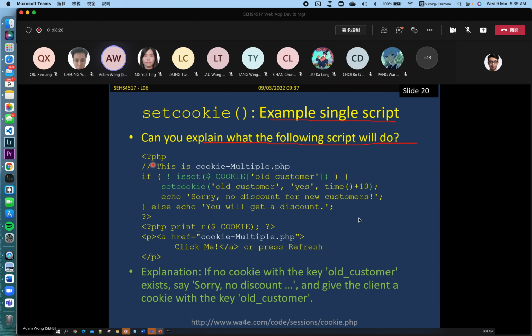So if it's a new customer, the first thing we want to do is set the cookie so that the next time the user comes back, it's not a new customer. So we immediately set it, and set its value to yes. So the key is old customer and the value is yes.